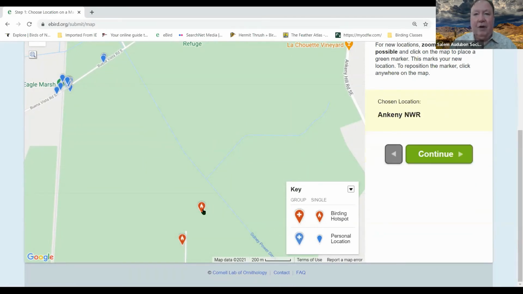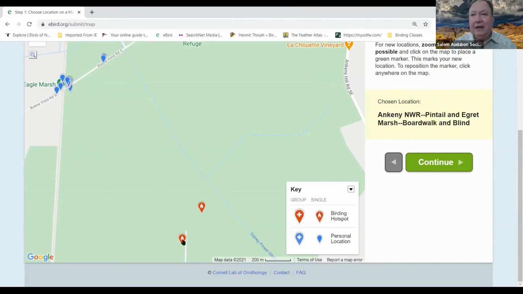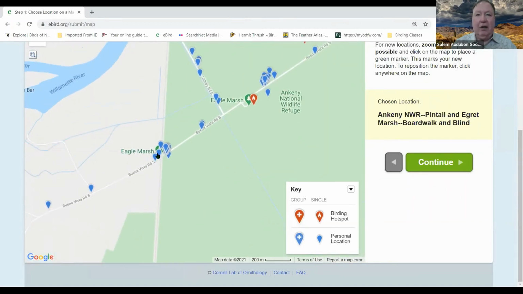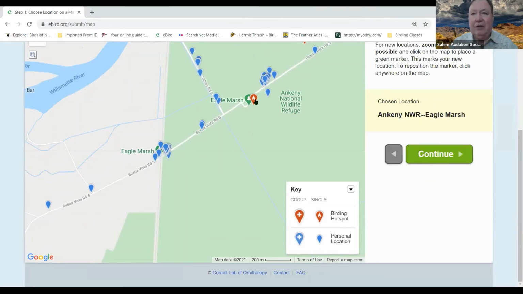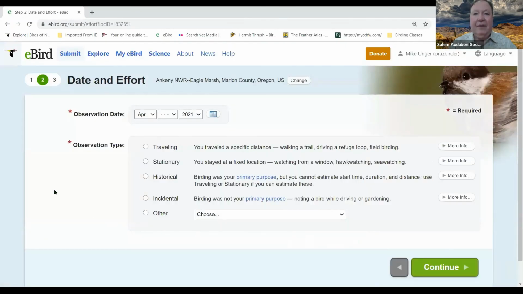So if I click on this one, Ankeny National Wildlife Refuge, I click on this one. Here's the Pintail Egret Marsh Boardwalk. And so that means that there's sightings here that were within the last 30 days, where over here, these sightings are all over 30 days old. So if I click over here, there's Eagle Marsh, and I just hit continue, and it brings me up to where your date and effort is.